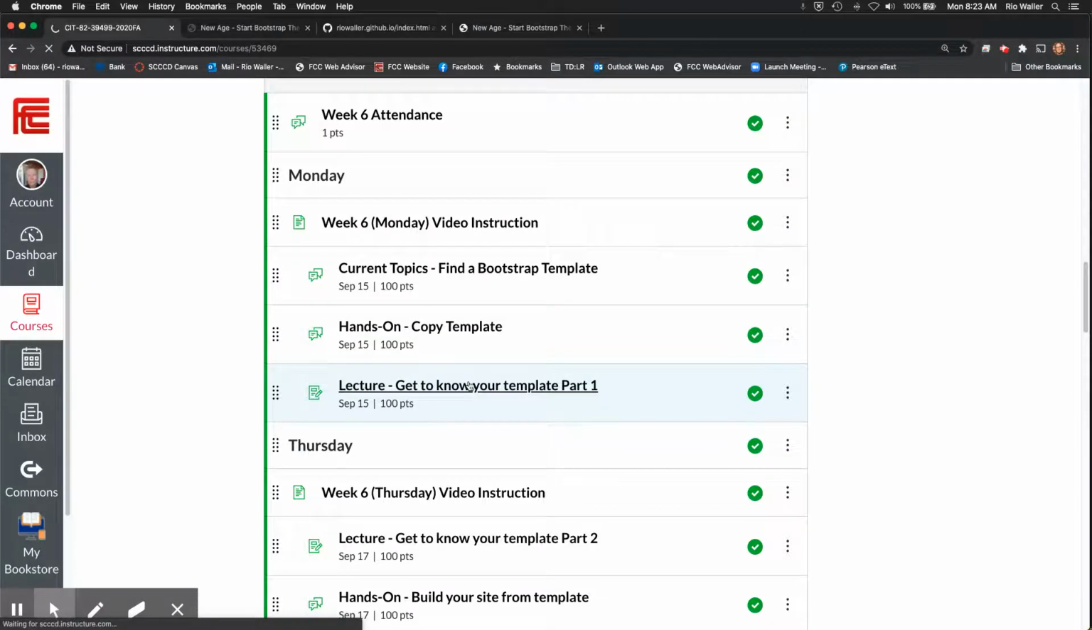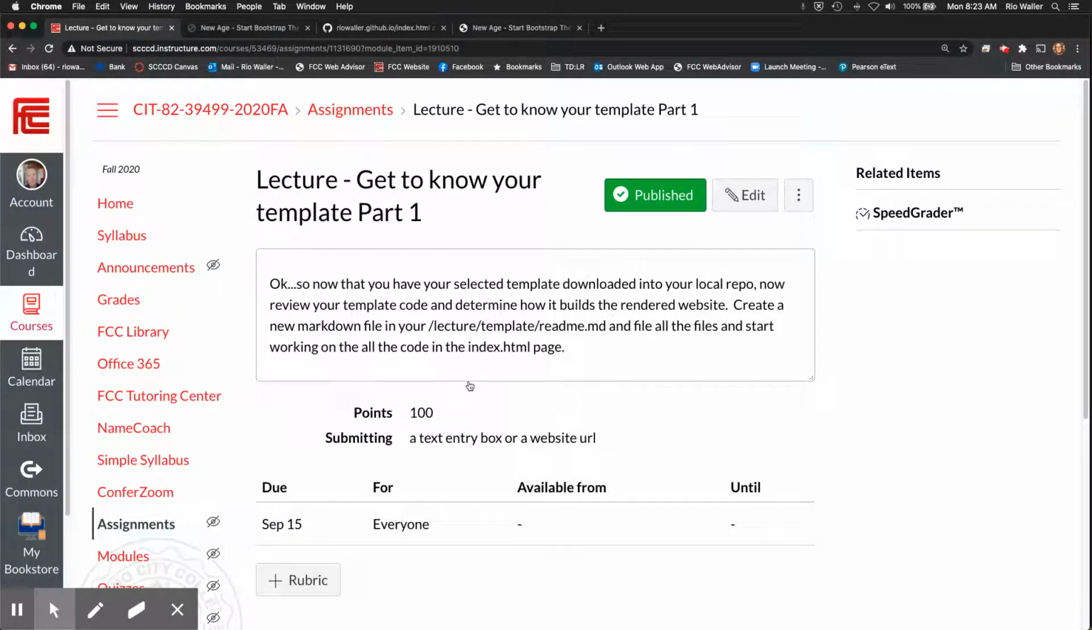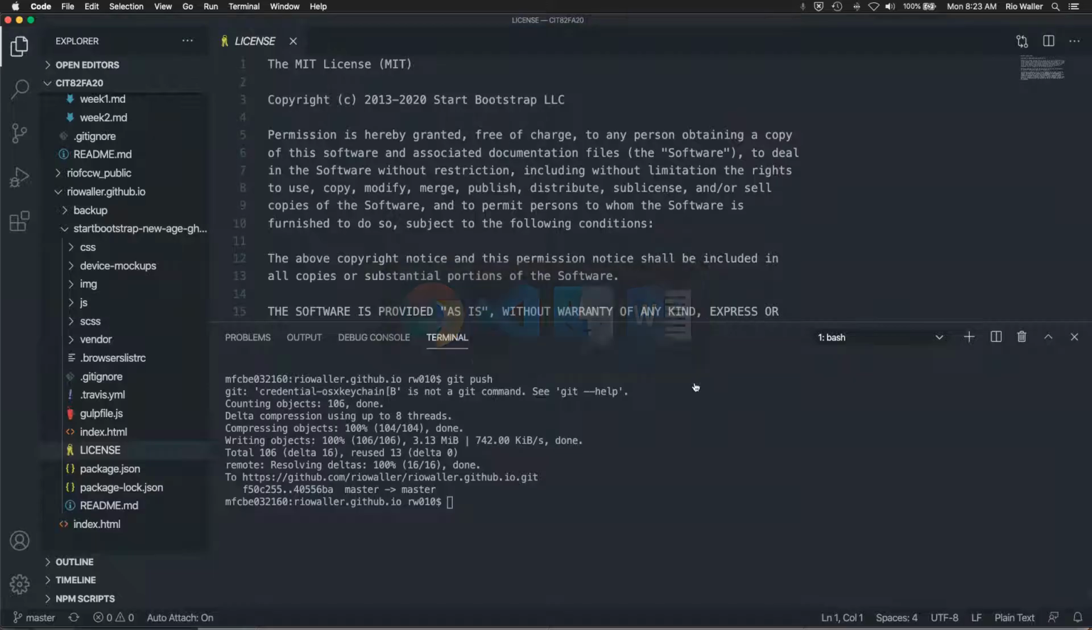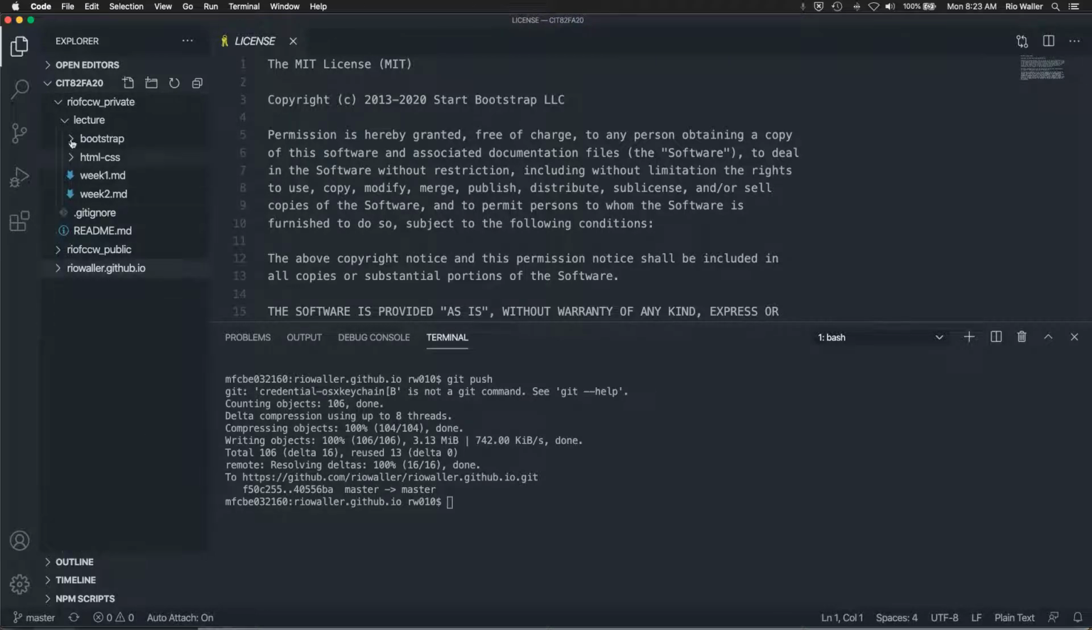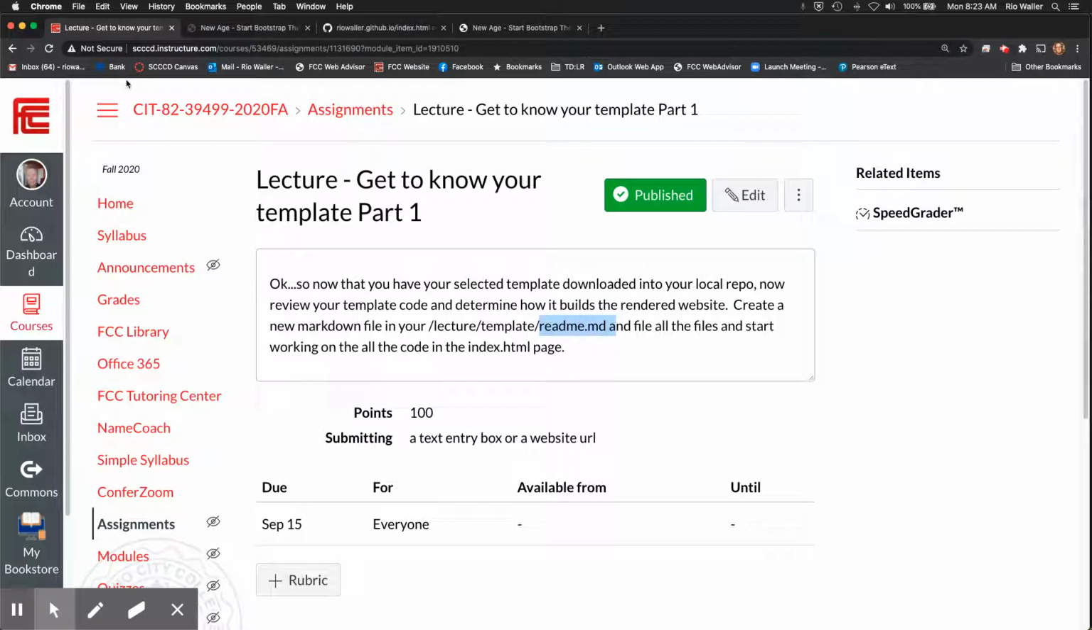Okay, so I want you to get to know your template. So you can see here, I want you to build a new directory out on your private directory, or your private repo. Okay, so we're going to start a new markdown file. We're going to call it, and let me just do it so you can see it. So now, again, we're leaving our GitHub IO. We're going up to your private. We're going up to lecture. We're creating a new folder called template. Okay, under template, you're going to create a new file called readme.md. So your markdown file, okay?